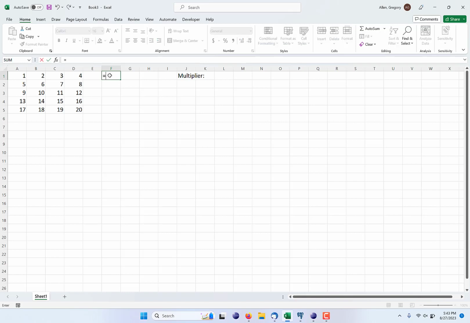I'm going to type equals, which is how you tell Excel you're starting a formula. And to add these things up, I'm just going to click on them. I'm going to click on the first cell and type a plus, the second and a plus, the third, and the fourth, and hit enter, and I get the total. And that's a perfectly good way to do this.